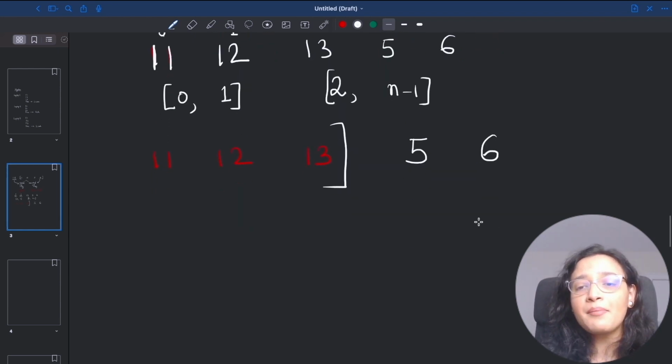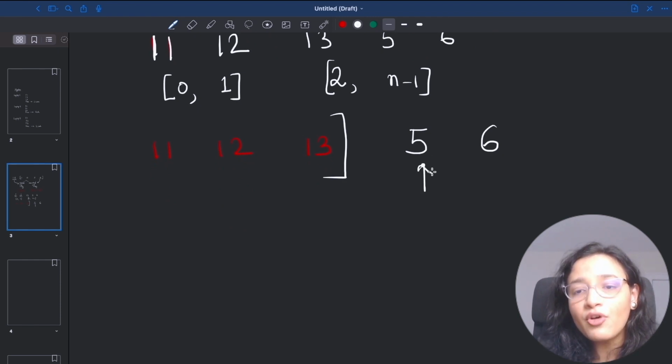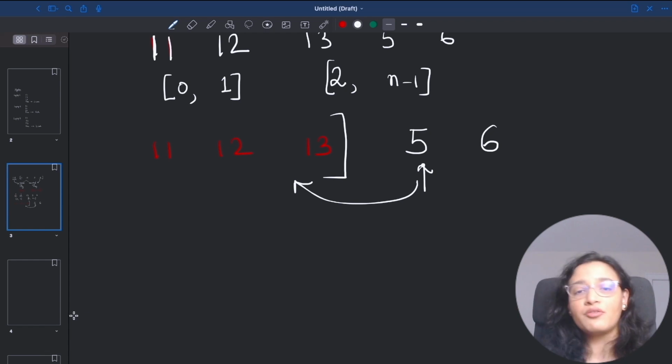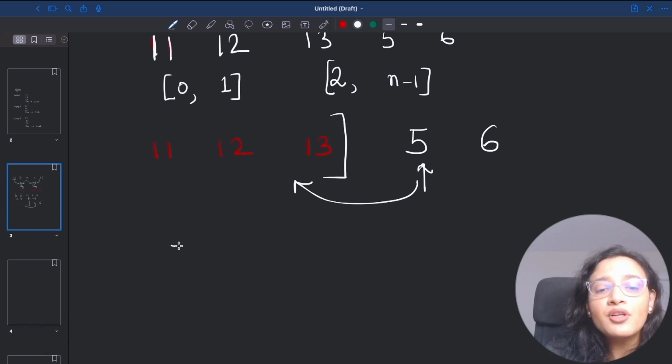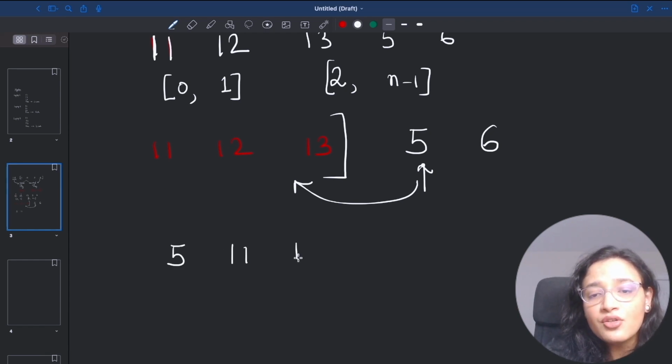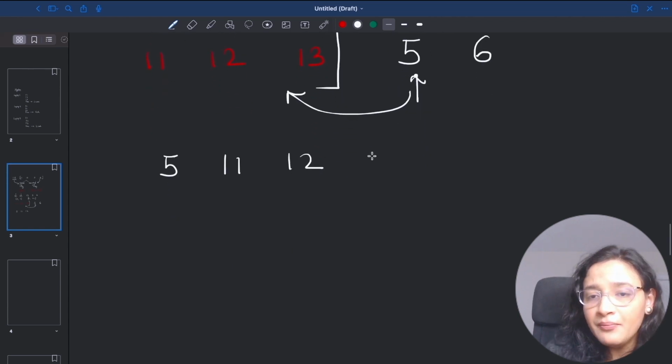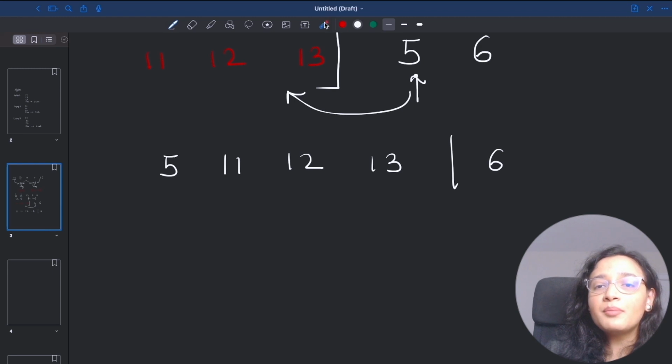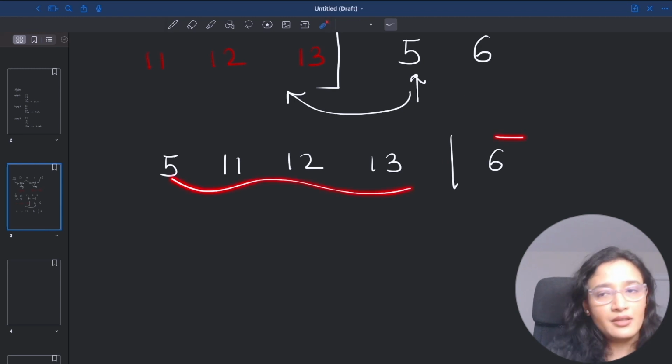In the next step, I'm going to choose 5, which is from my unsorted part, and put it in its correct position in the sorted part of my array. So now my sorted part will look like 5, 11, 12, 13 and then I have 6, right? So this is my unsorted part and this is my sorted part, correct?